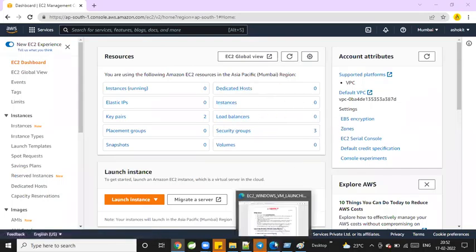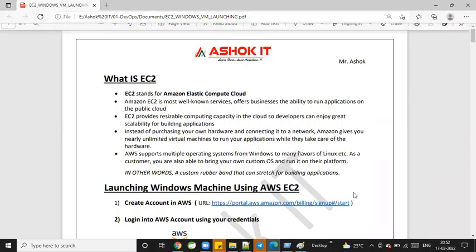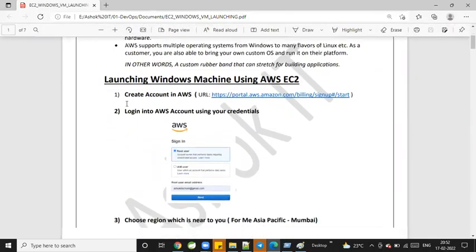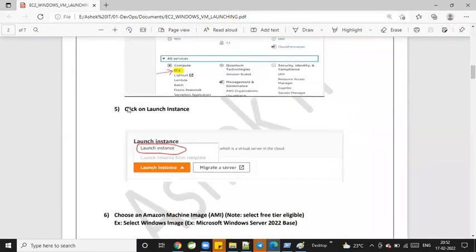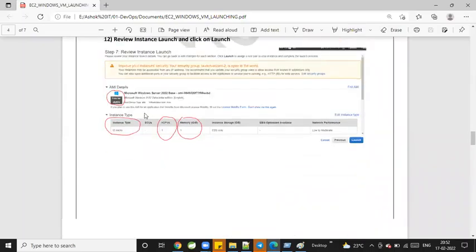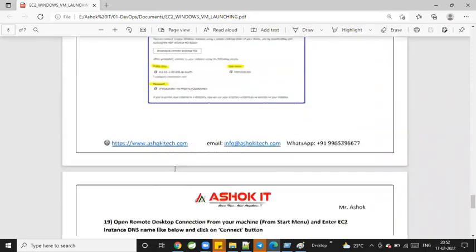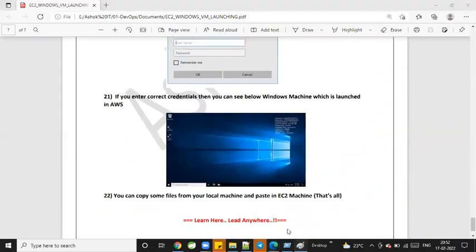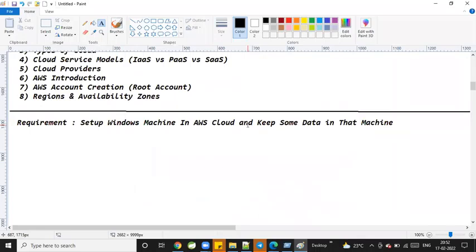You don't need to worry. It is not rocket science. I'm giving a document also. If you follow the steps I have mentioned in the document, you will be able to do the setup I am doing in class today. Almost 22 steps are available. Our requirement is to set up a Windows machine in the AWS cloud and keep some data in that machine.